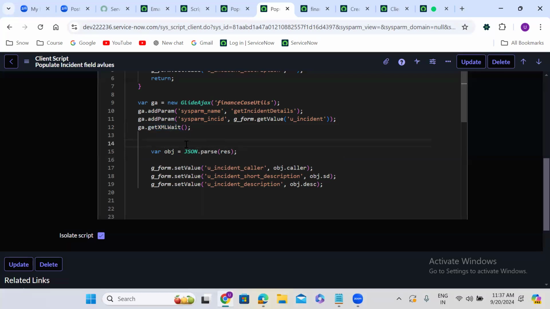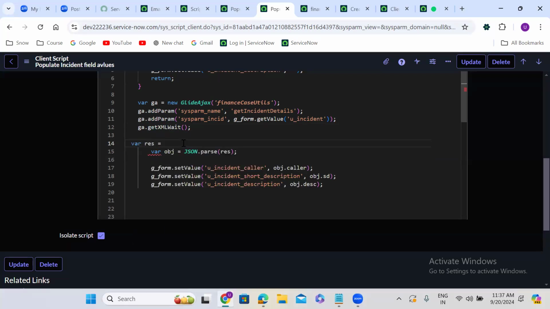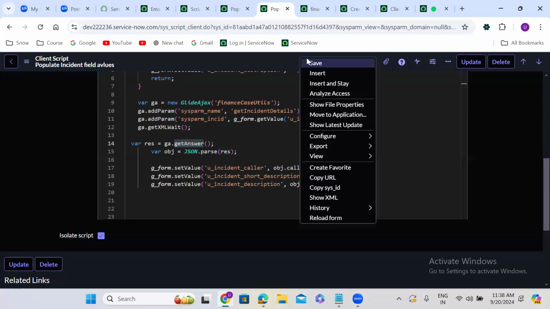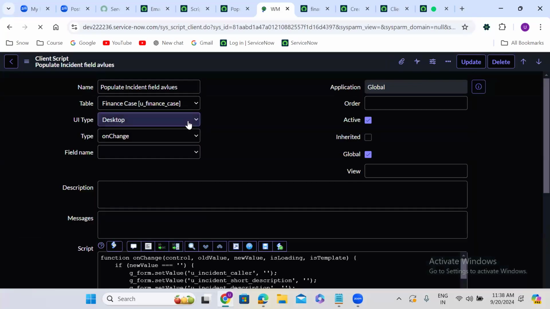In asynchronous calls you get the response in the callback function, right? But here if you want to get the response, var response equals ga.getAnswer(). This ga.getAnswer will get the response from the script include in a string format, right? You are converting into an object here again. So I am not using a callback function here. Instead, I am using getXMLWait and ga.getAnswer. This is called GlideAjax synchronous call.